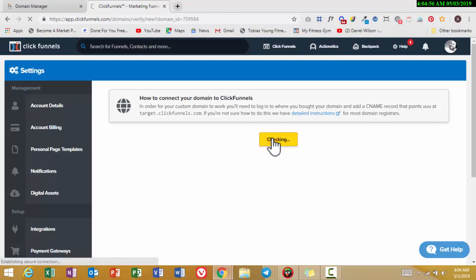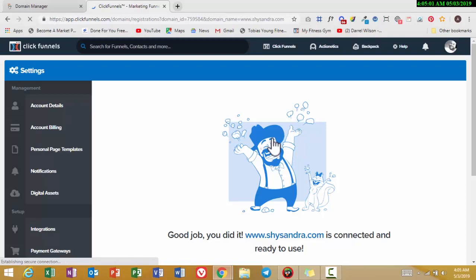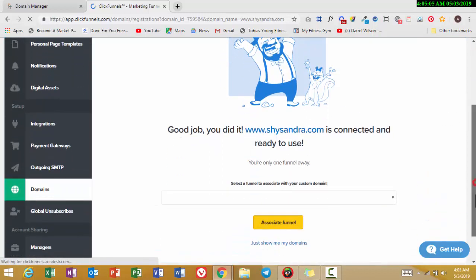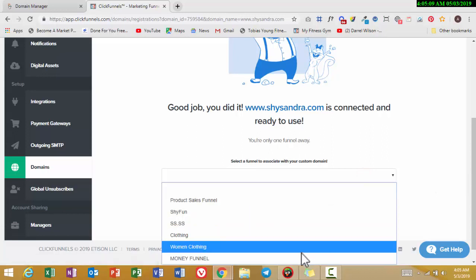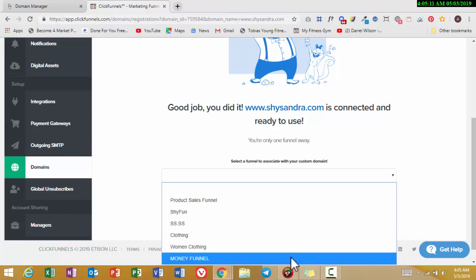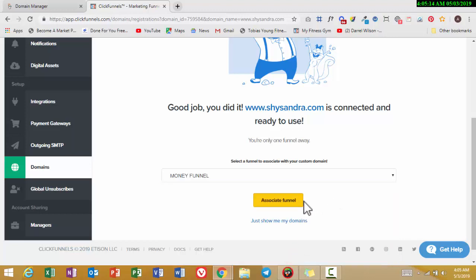I've done this step, so it's going to check in. Yeah, you can see it's ready for use. Then you have to associate your funnel. So which of your funnels do you want to use this domain for? And I want to use it for my money funnel. You click on money funnel, then associate funnel.